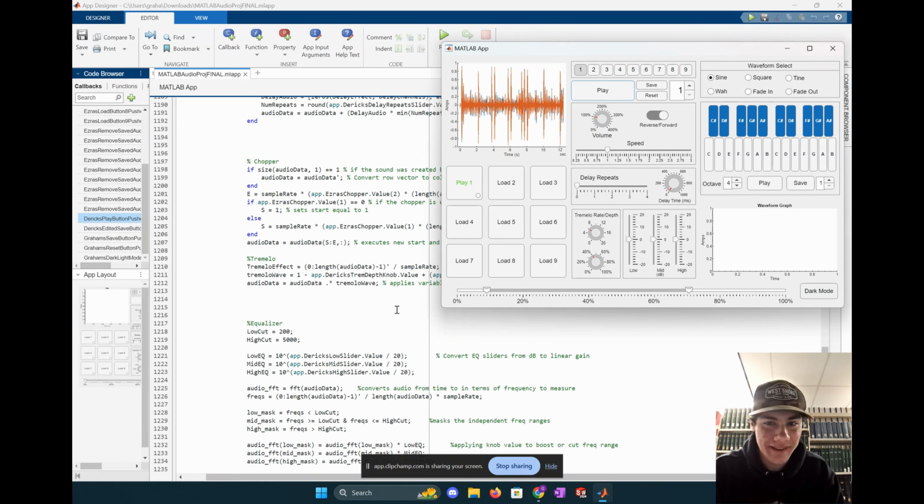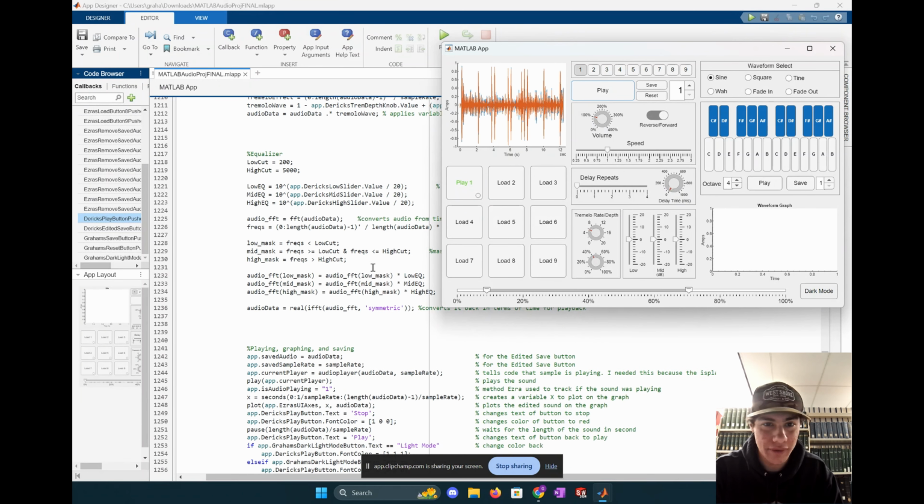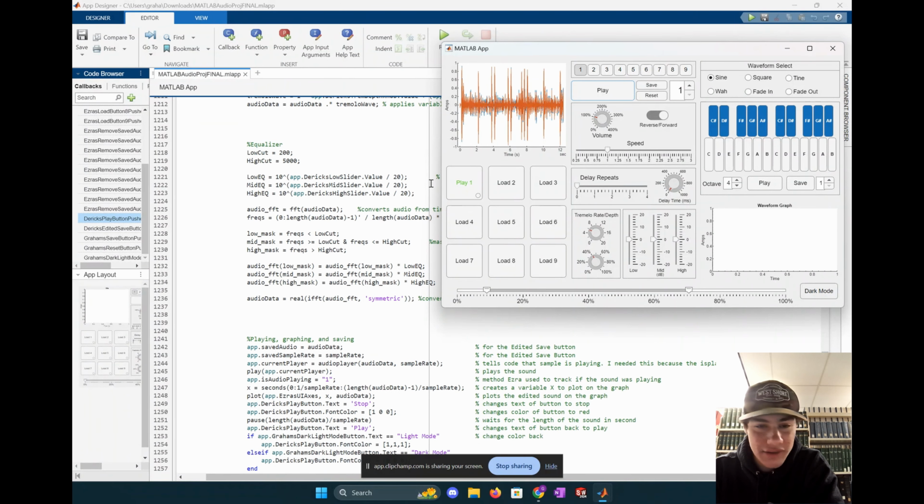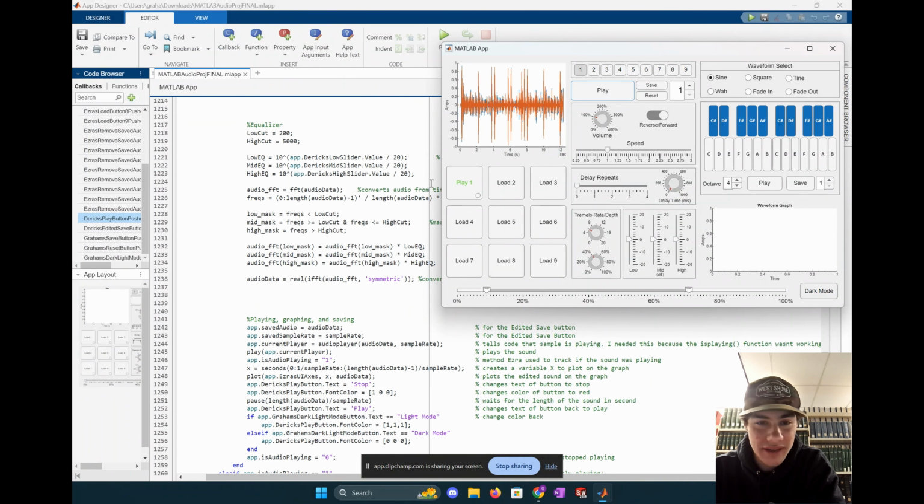All right. After tremolo, we have EQ. So for the EQ, I set the bounds for the low cut at 200 hertz and the top at 5,000 hertz. And then, as any good EQ should have, I converted it to decibels, and then I have my ranges for low, mid, and high.